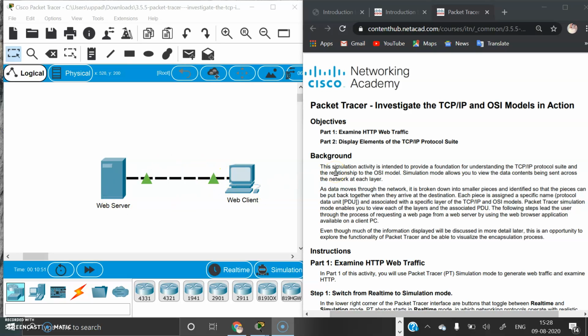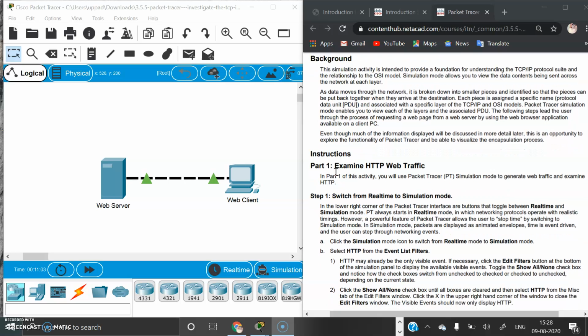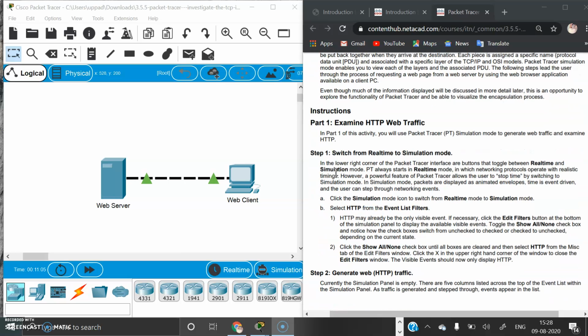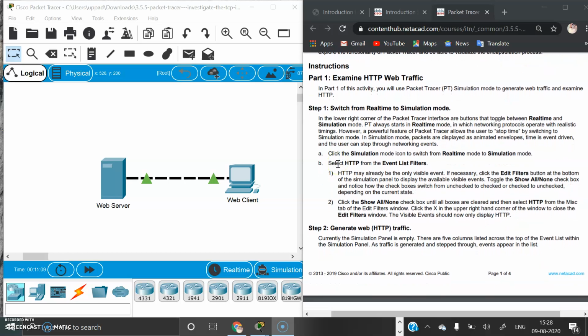Here, see the objectives. The first part is to examine the HTTP web traffic. Then in part 2, we have to display elements of the TCP/IP protocol suite. Okay. Then the instructions. In the instructions, the first part is to examine the HTTP web traffic. There are some steps. The first step is to switch from real time to simulation mode.